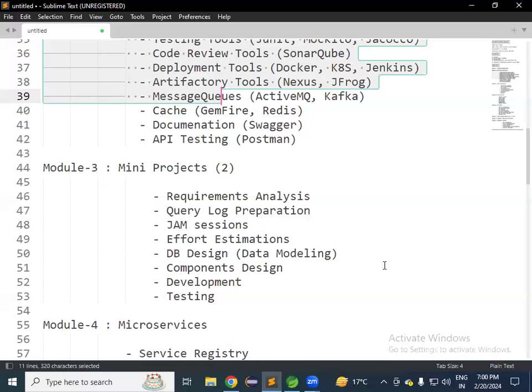You got my point? Now it is your choice whether you want to go as a fresher or you want to go as an experienced developer. You got my point? Good. So are you clear, online students?